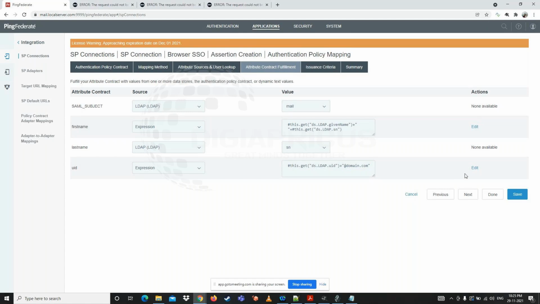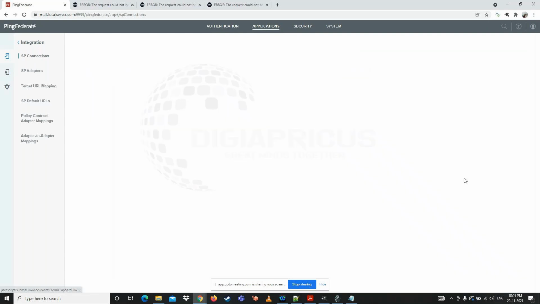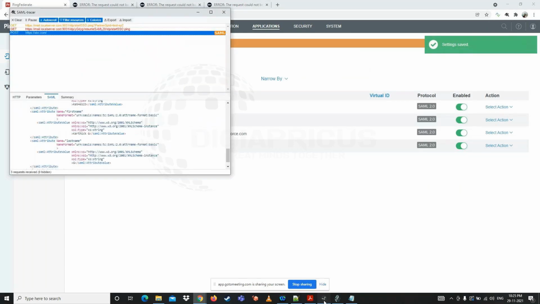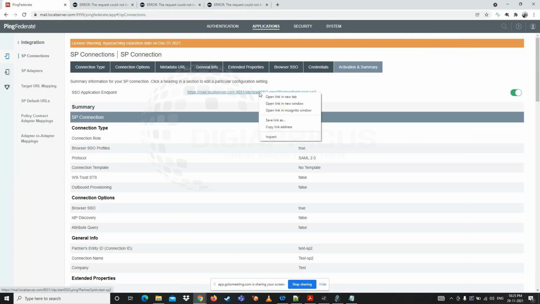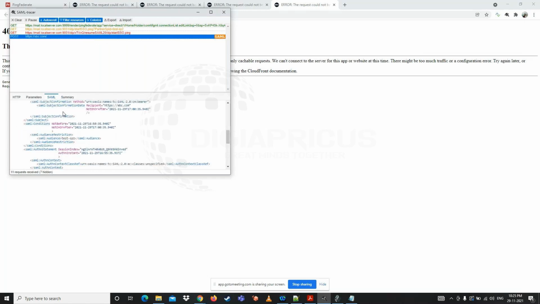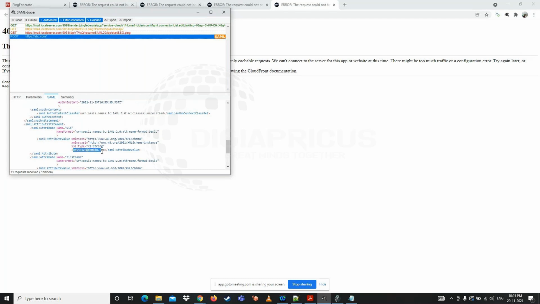Okay, let's save it. Okay, edit it, test it. So here at domain.com it's going to be visible, update. Let's save it. Okay, now try again. Clear the SAML tracer. Let's try. Okay, it's done. Let's see. So here if you scroll down, that is done. So here you could see, right, UID @ domain.com. So for example, if the domain is tcs.com, it's @ tcs.com.